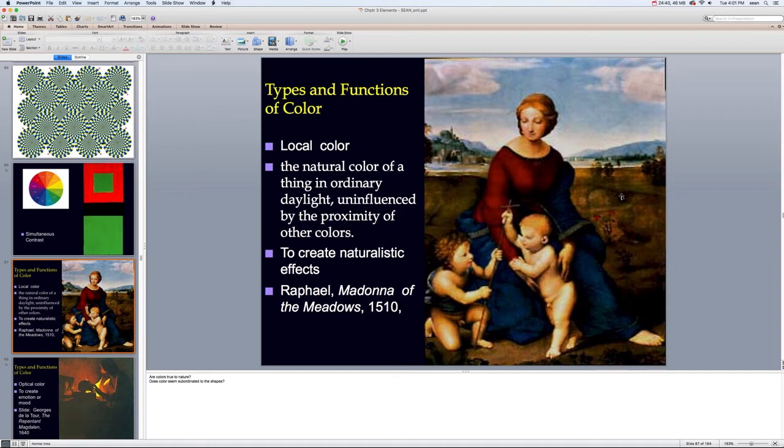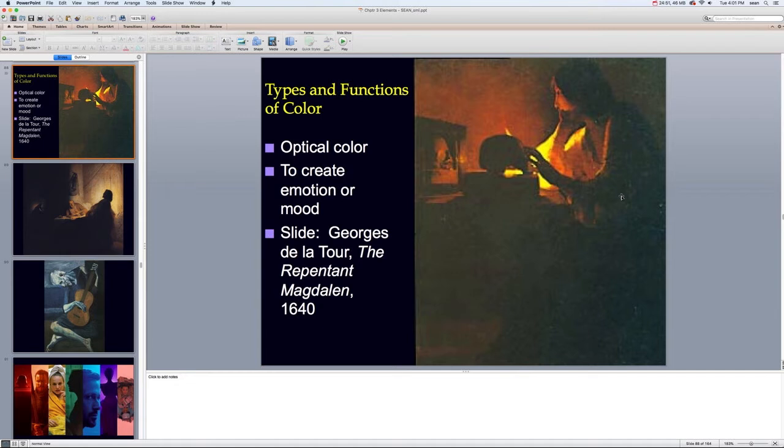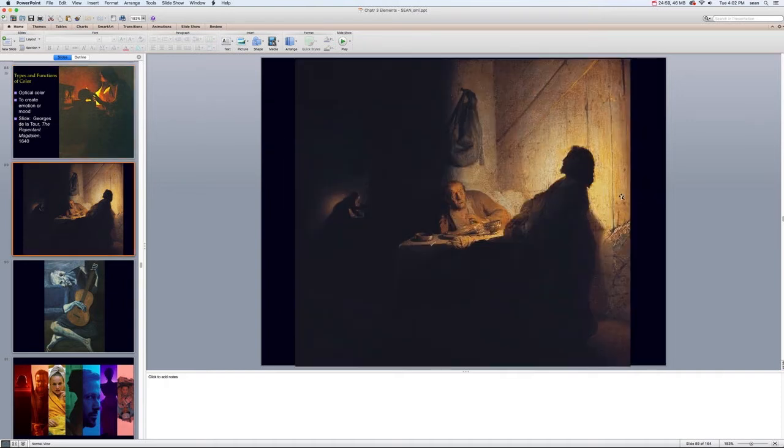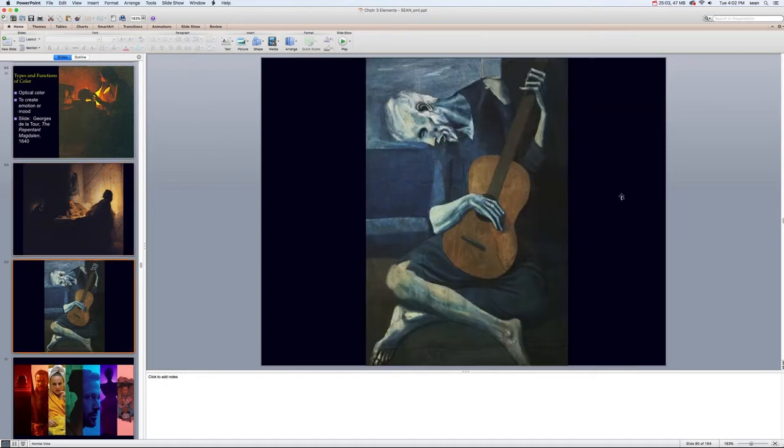Types and functions of color. You have your local color, which is your natural color, the way you see the world every day, no matter what that is. You have optical color, which is used to create emotion or mood. Creating a mood, making sadness using optical color.